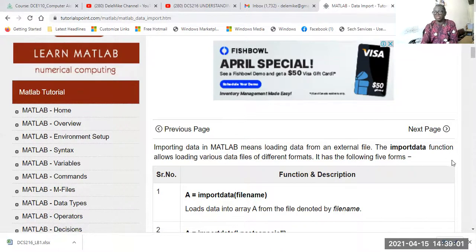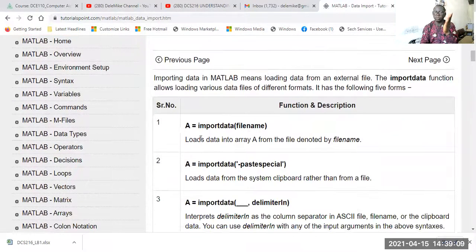So the importdata function allows loading various data files of different formats. It has the following 5 forms, okay? A is equal to importdata, then the file name. These are the functions and their descriptions. It will load the data into an array A from the file denoted by filename. So it's going to actually load that data into array A.